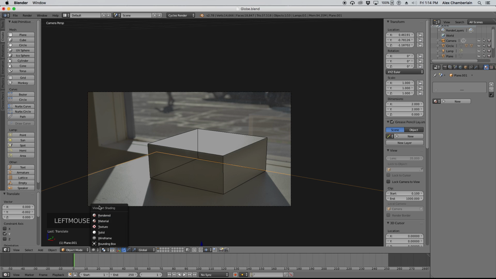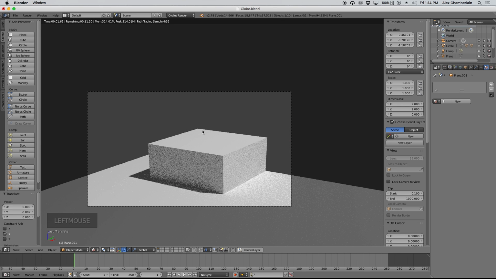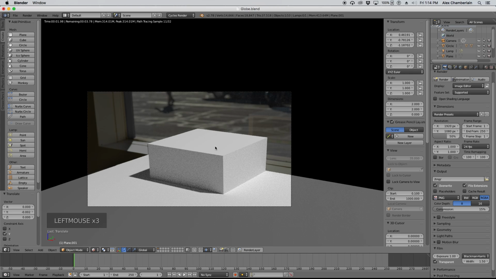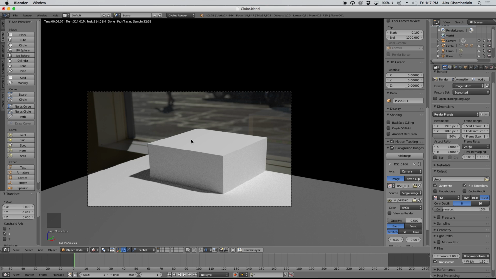So if I change this viewport to a rendered viewport, you can see that my shadow's going the entirely wrong way, and I can no longer see the background back here. So I need to go to my render settings, down under film, and check that transparent box, and now I can see the background. Further, I can't see the shadows that I'm trying to match up.